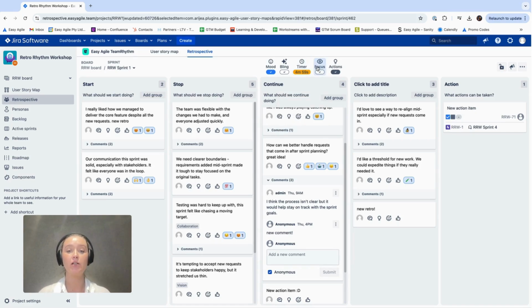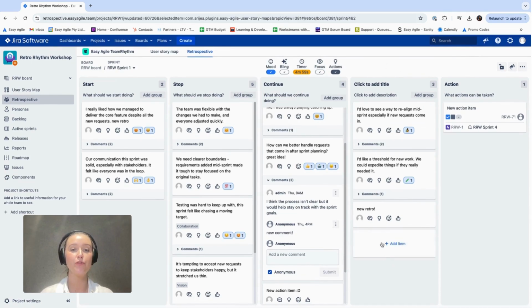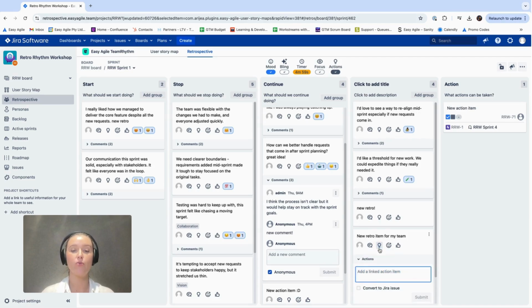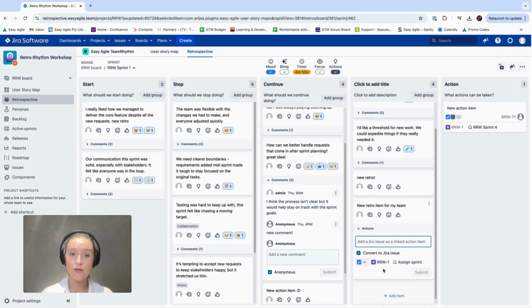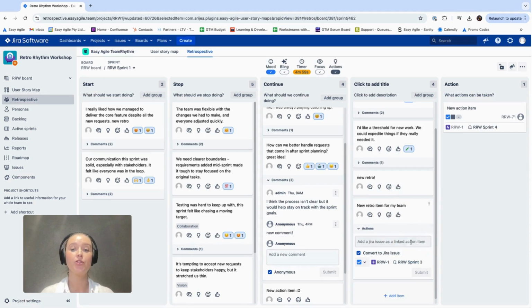Retrospectives are vital for sharing learnings and reflecting as a team, but applying these insights is key to continuous improvement. Easy Agile TeamRhythm closes that feedback loop by turning retrospective items into action. Integrated with your Jira Agile board and story map, TeamRhythm lets you create action items directly within the retro board, convert them to Jira issues, select issue types, link to epics, and schedule them into sprints. These actions will appear in Jira, where they can be tracked and completed in Jira and linked to relevant epic columns and sprints, enabling your team to implement valuable insights and drive effective change.